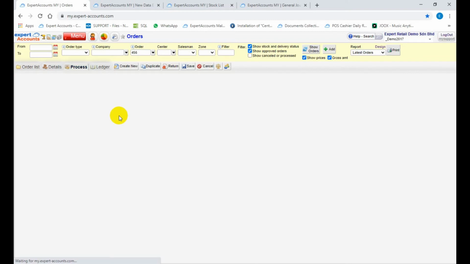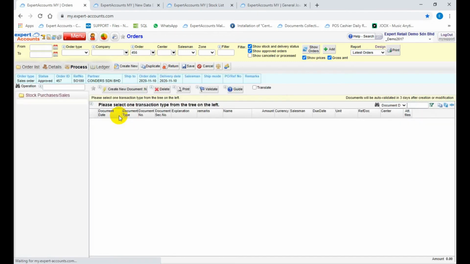This process tab is used for you to directly convert the selected sales order to delivery order one by one, or directly convert it to sales invoice. If you want to convert multiple sales orders into one delivery order, you can create it at the New Data Entries page. For this tutorial, we will use this process tab, and create the delivery order based on this selected sales order.